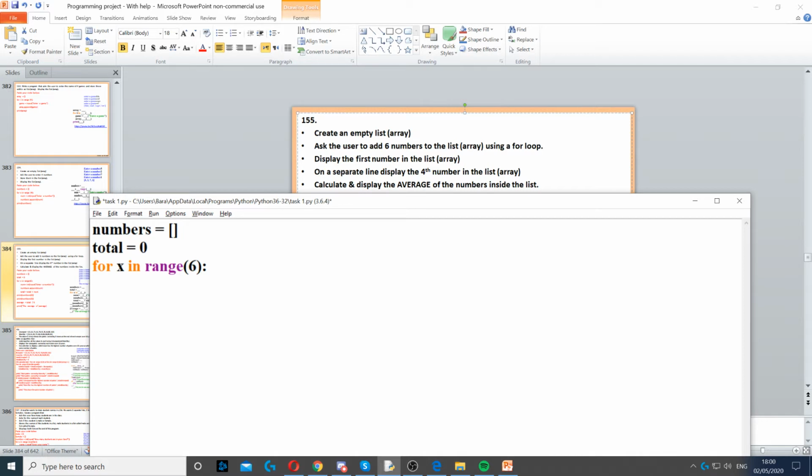So now I've created my for loop that loops 6 times, and I'm going to ask the user for 6 numbers. So this for loop will loop 6 times, and this will ask for a number. Once we've asked for a number, we need to add that to the list.